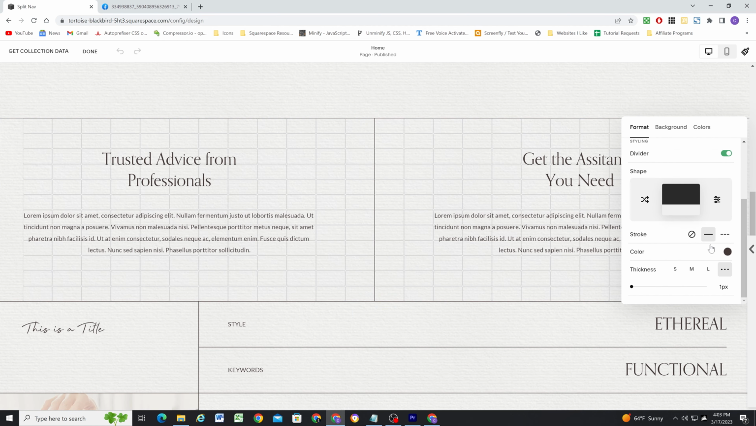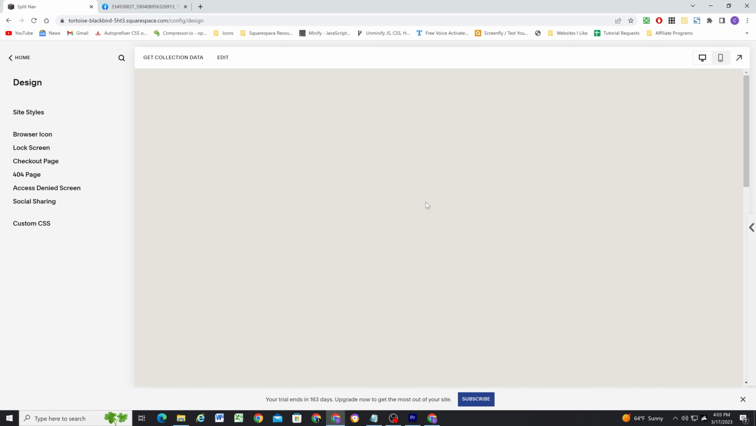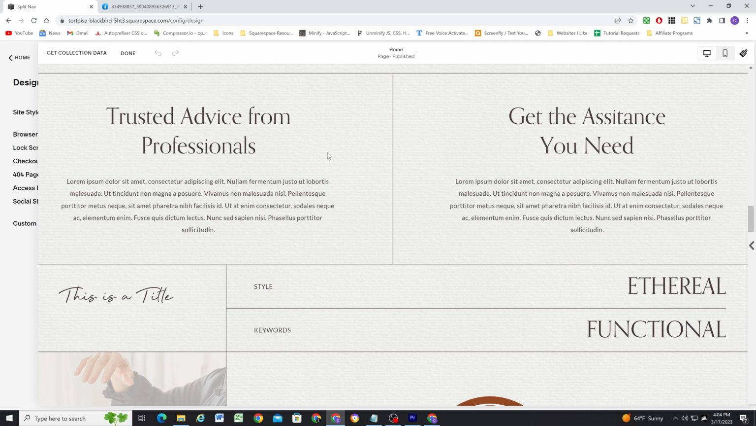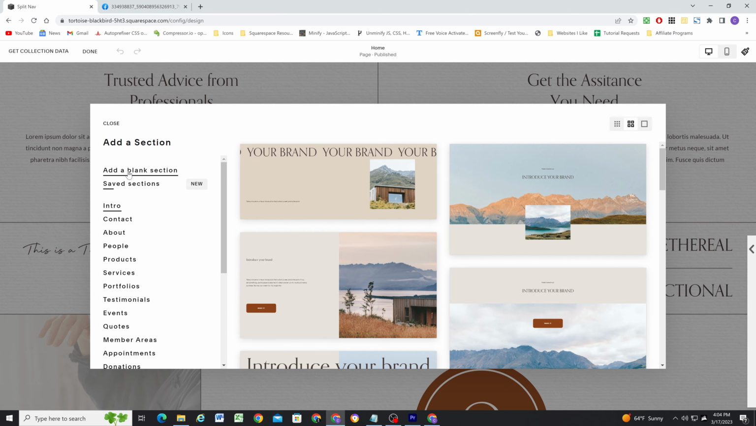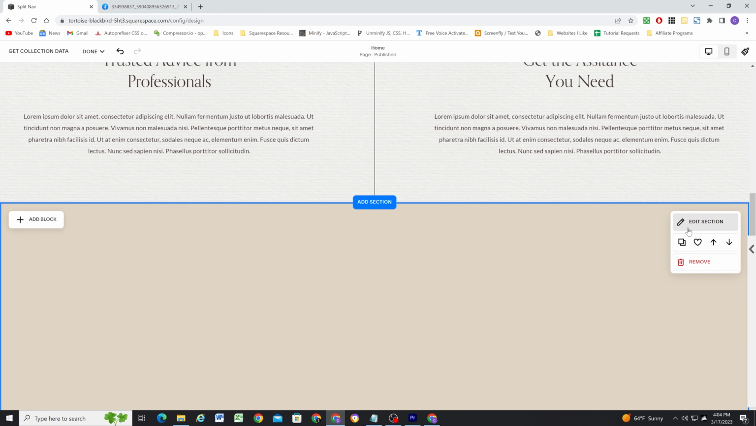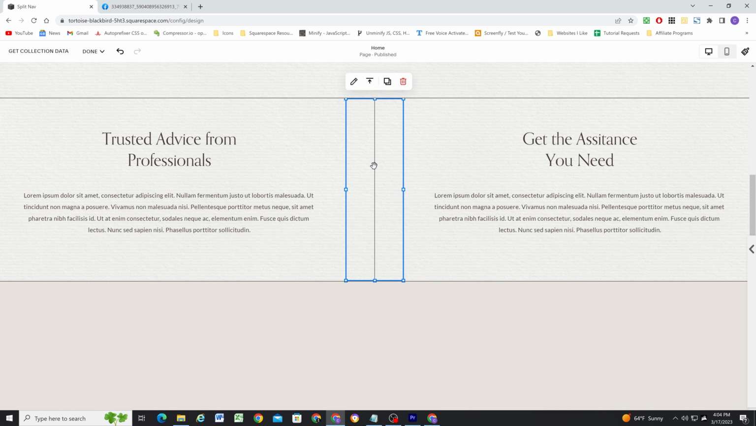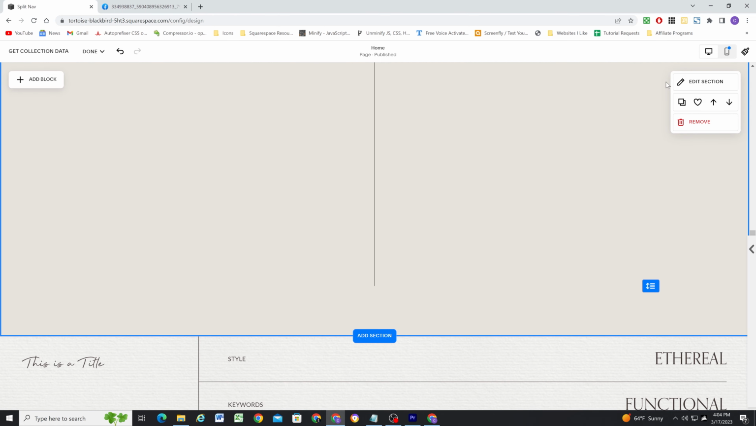Let me edit and go to the background. Yeah, okay, so I overrode the site-wide color with a specific color here. So that wasn't a great example. But just know that if you were to add a new section and add the line, let me go ahead and do that. I'll add a blank section. I'll change it to lightest one. I'll copy the line block and paste it into the new section.